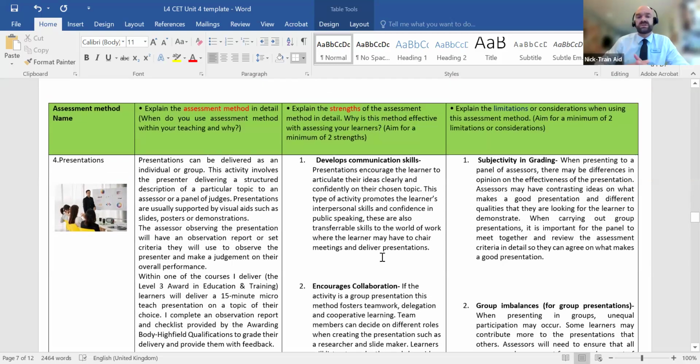But just in terms of strengths then, once again, it develops the learners' communication skills, their listening skills, to listen to perhaps any questions from the assessor. The assessor might have some questions following the presentation as well, which the learner must respond to. It's a great way to promote the learner's digital skills, for example, creating the slides. Absolutely, they're transferable to the world of work because within the world of work, you might have to do a presentation for your colleagues or managers.